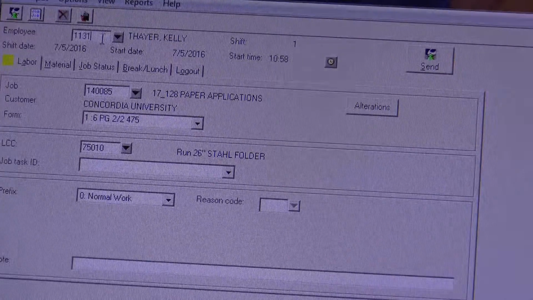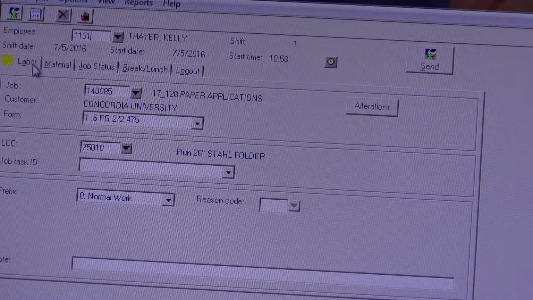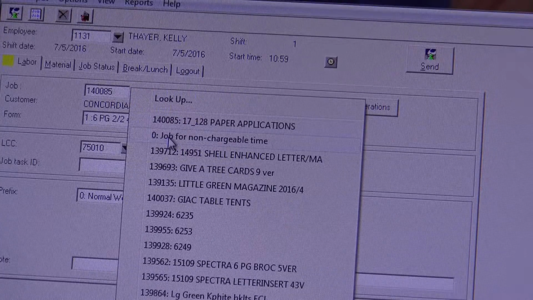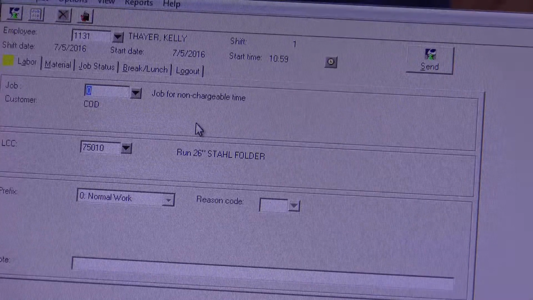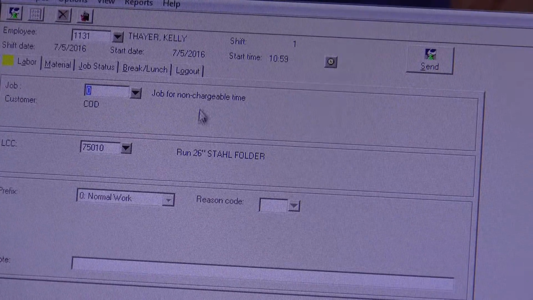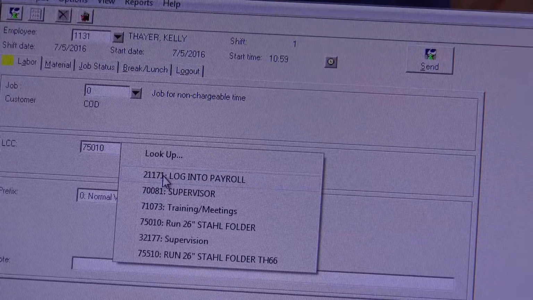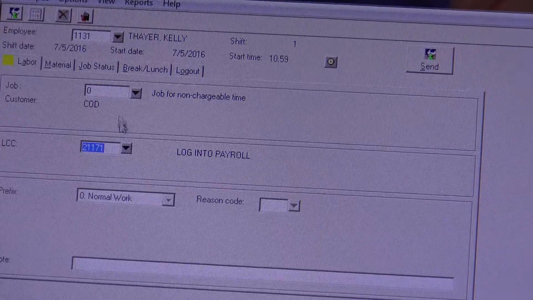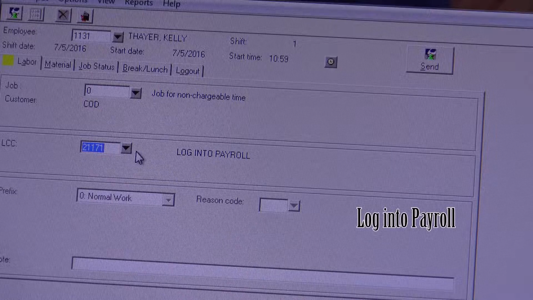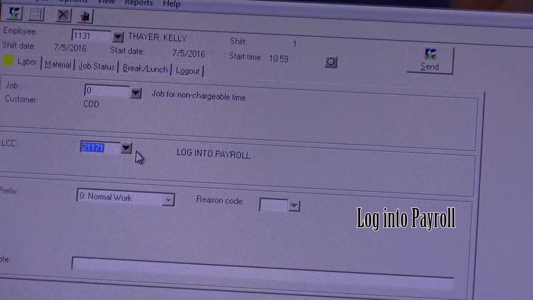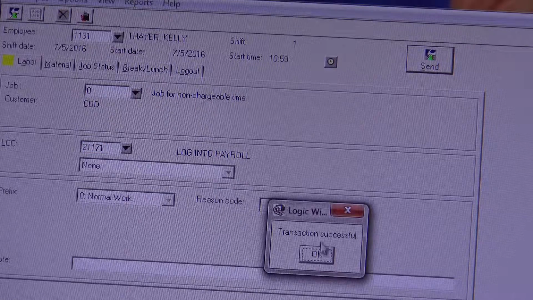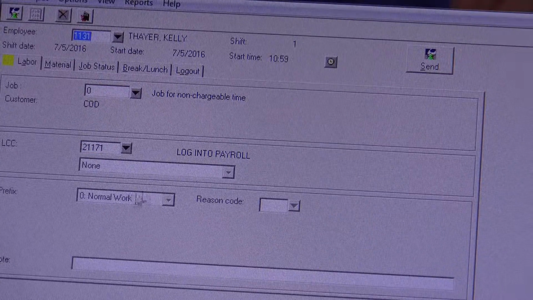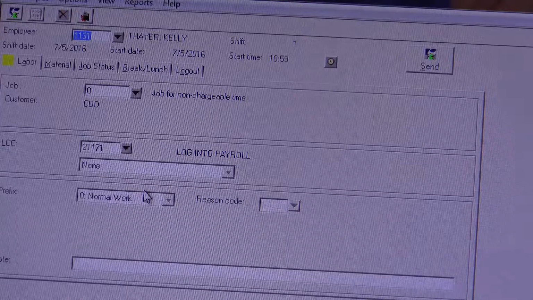So once you get your employee number in there, if you do not know what job you're working on, the best thing to do is to go into job 0, and then that's a non-chargeable thing, and then log into payroll. So 0, log into payroll. This is only if you have no idea what job number you're working on. Then you hit send, and what that does is it gets you onto the system that you're getting paid.